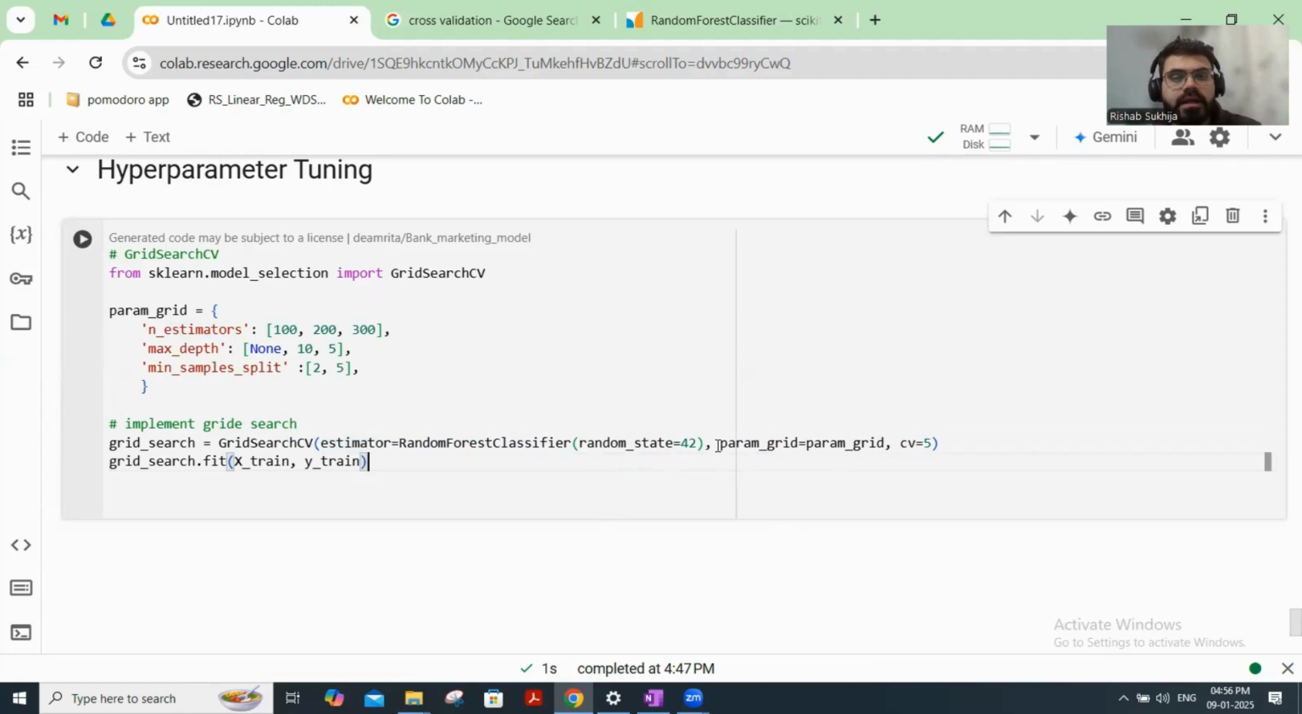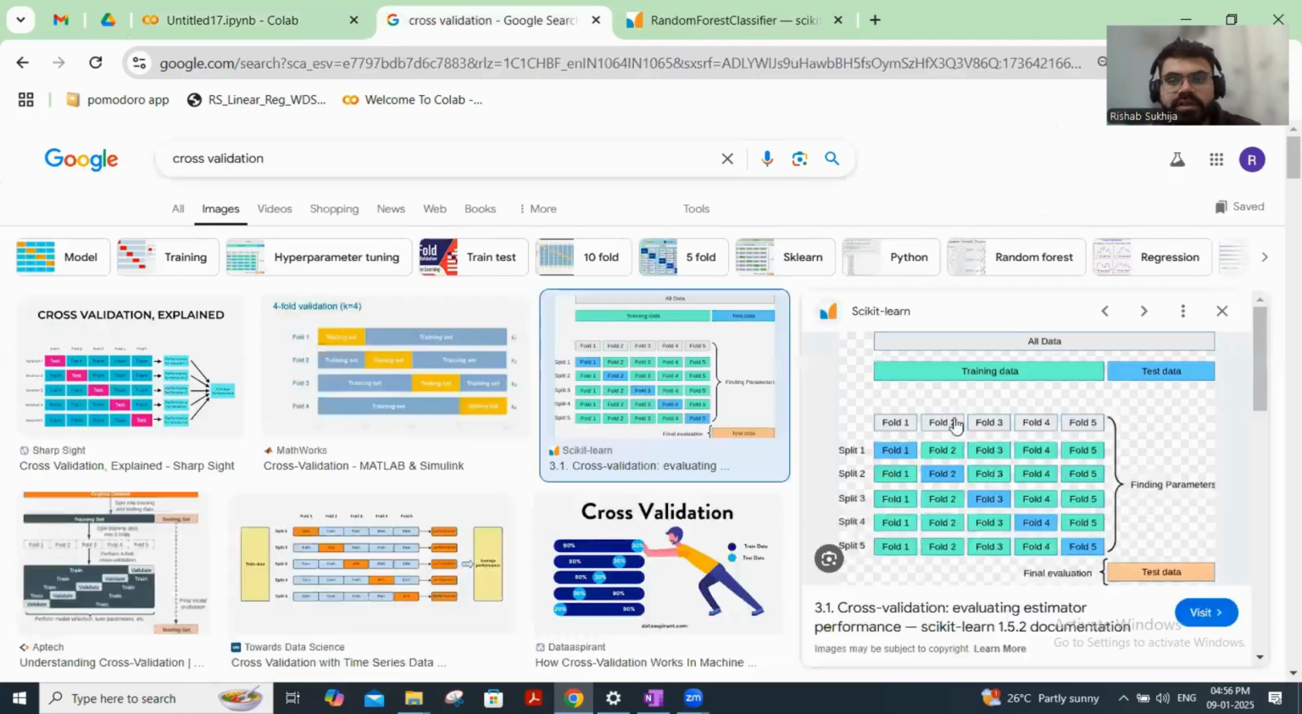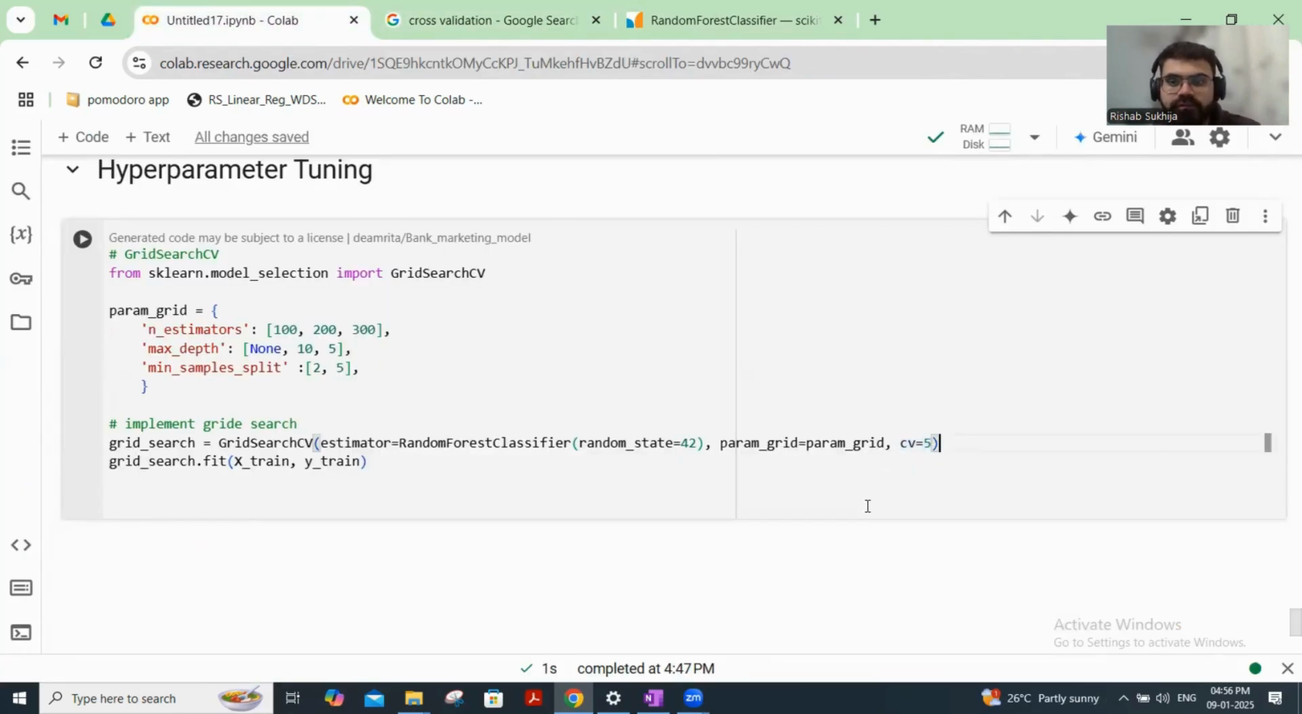Okay. And in parameters that I wanted to search, I'm passing this. How many folds? We already saw an example. We are also doing 5-fold. So 5 folds are going to be looked at. Then all of this is stored in grid search.